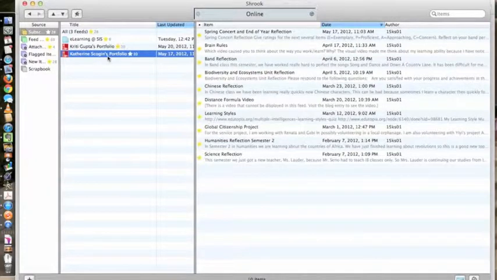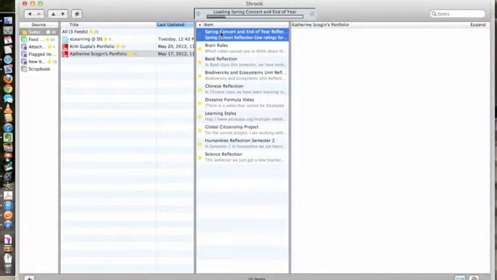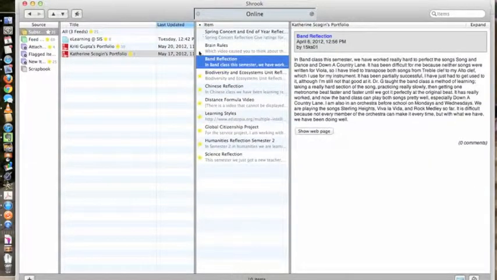Anytime there is an update, Shrook will show you that there is an update, and it will tell you if you have read it or not by having a star. So you can see when I click on it, the stars are disappearing from that.